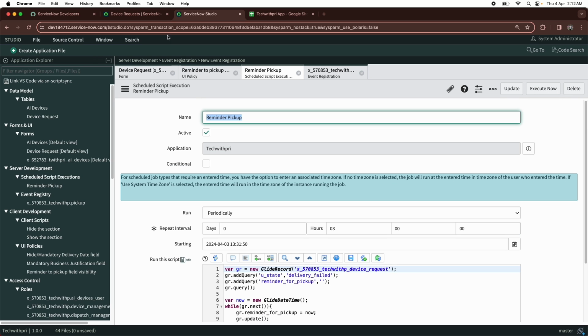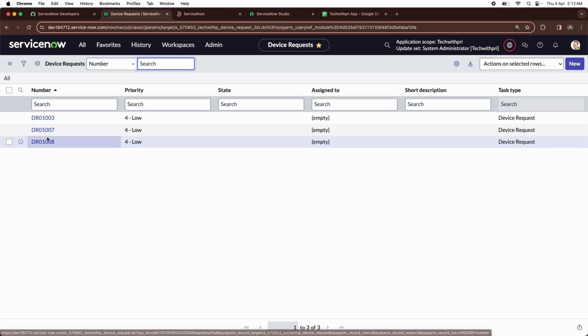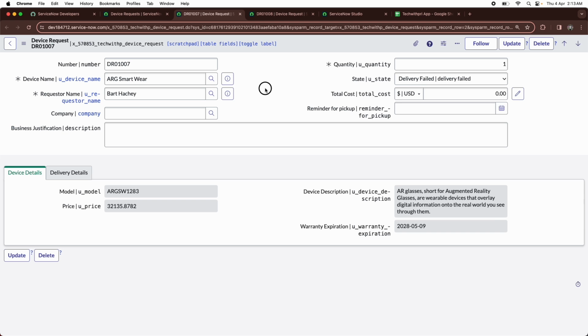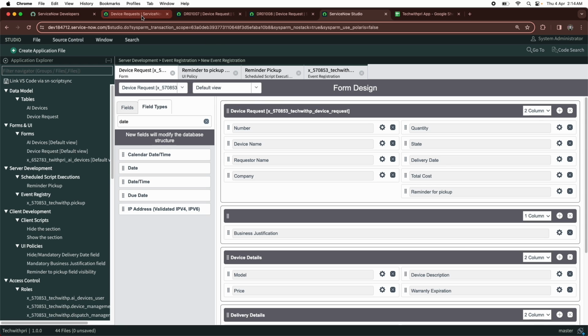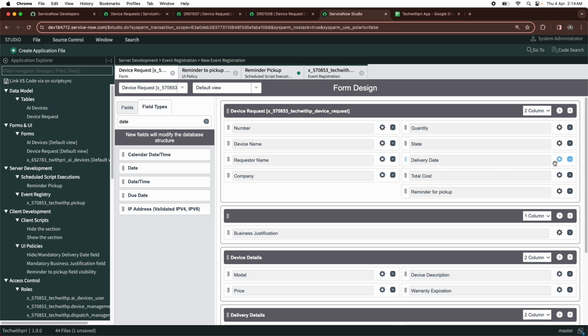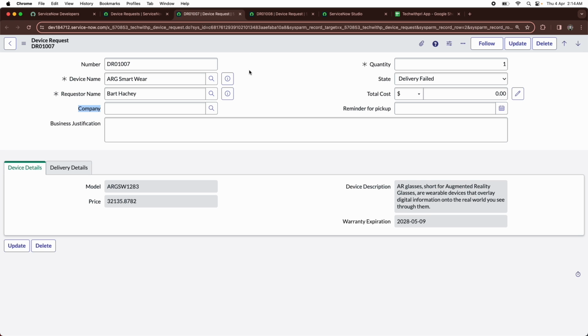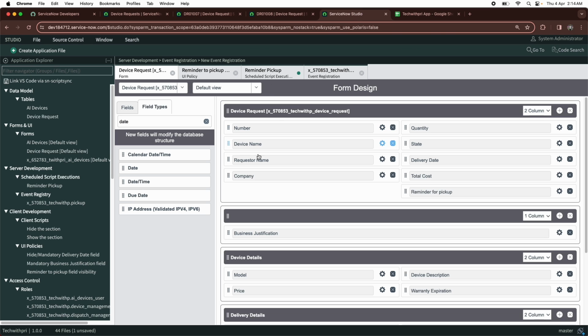All right, now if I go here and open the 7 and 8 records, it is not generated. I think I've made some mistakes. Okay, the state is delivery failed, I believe, right? If I go to the form design, or in the record also, if I double click on it, you can see the name is delivery_failed. So I've made some silly underscore mistakes.